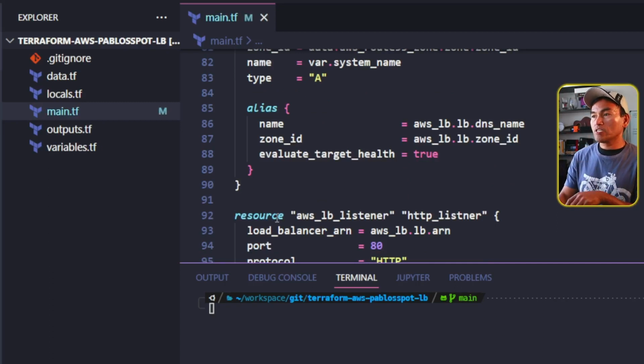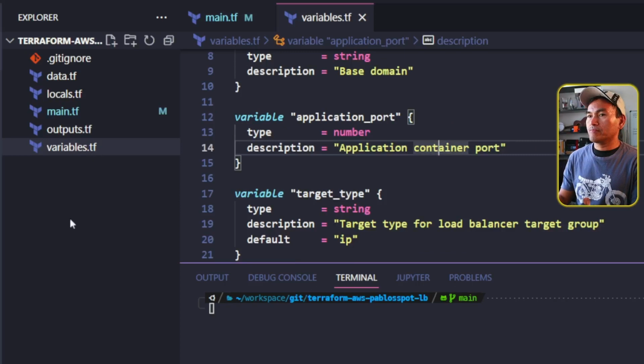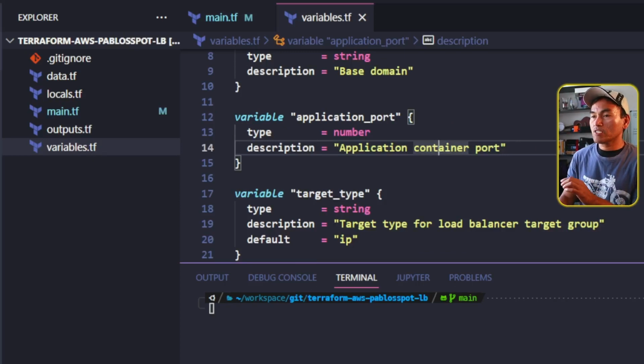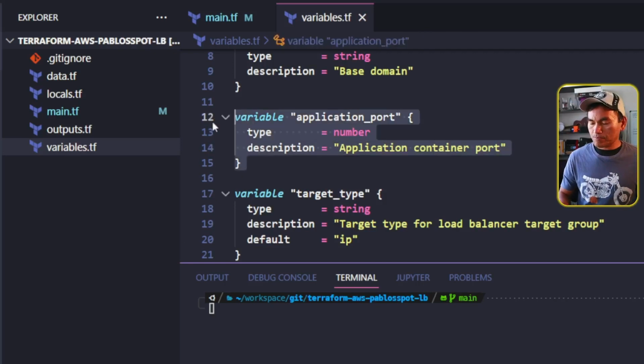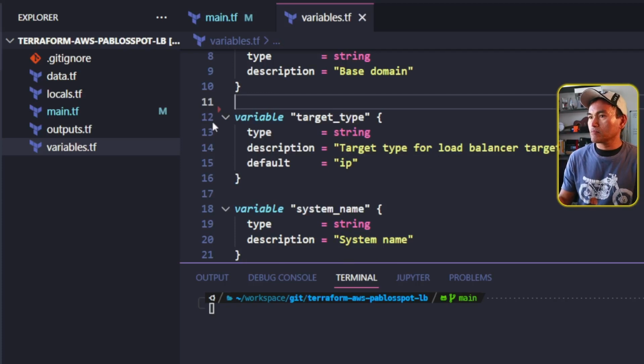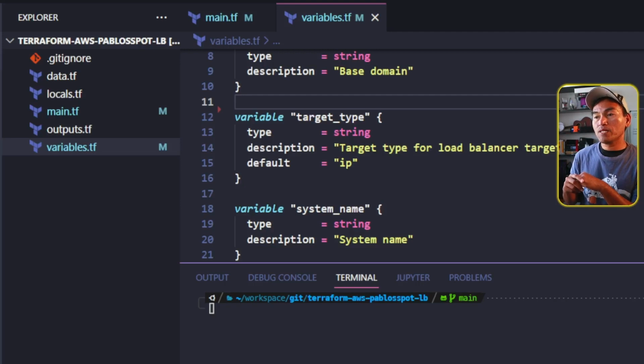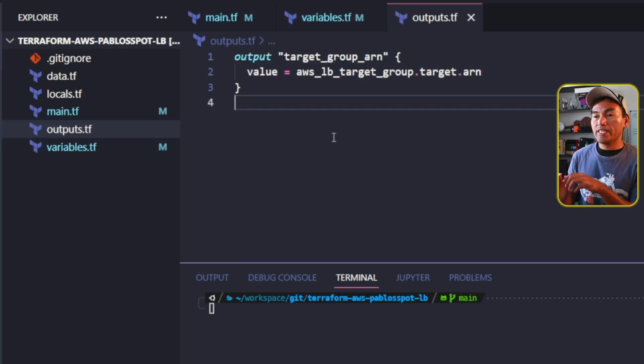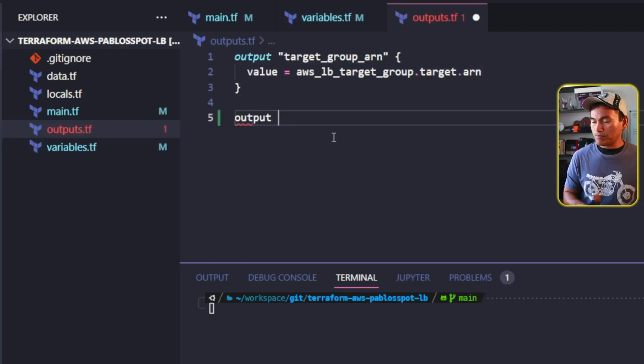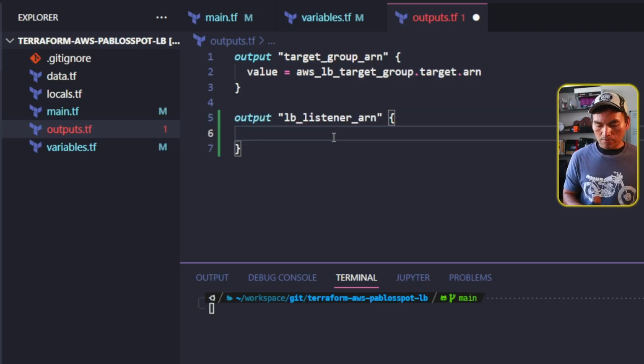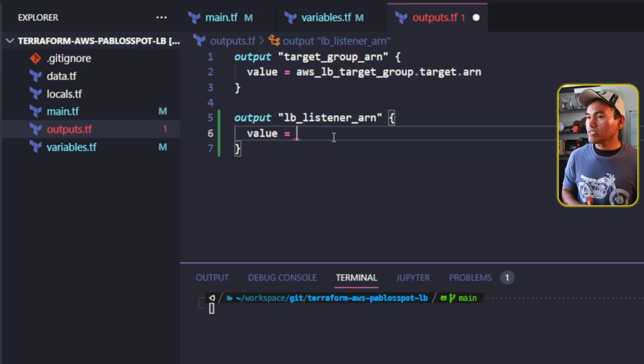And then on my variables.tf, I will also get rid of the application port input variable since this is no longer required. I also need to update my output variables to add my load balancer listener ARN. And so let me head to my outputs.tf and add a new output variable. And then I will set the value to point to the ARN of my load balancer listener resource.